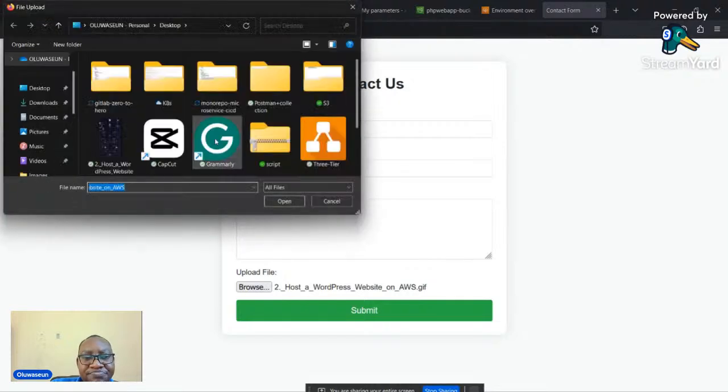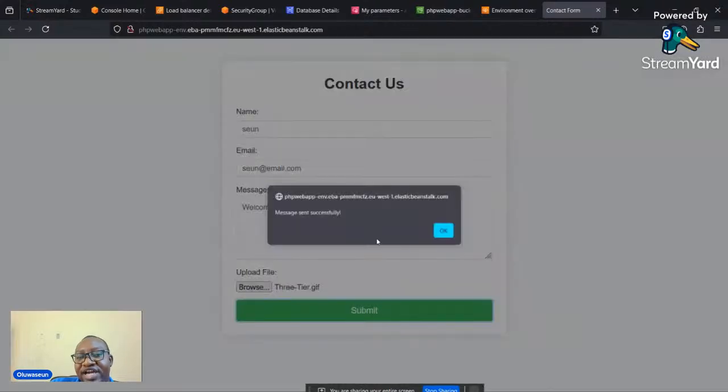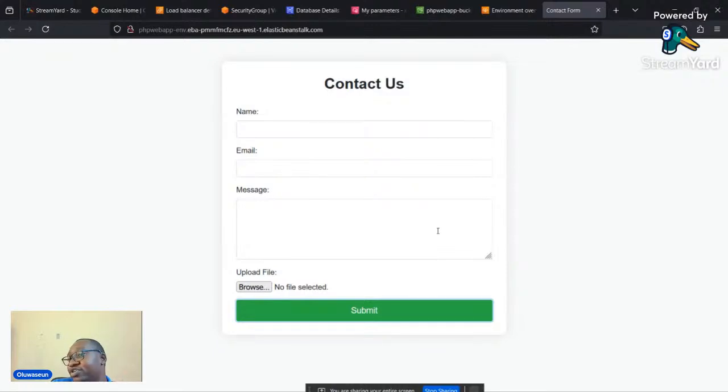So I can come here and look for any other file that is not too large, and say submit. And if everything is fine, look at what you have: "Message sent successfully." That means the application worked. The connection to the database worked. The connection to the S3 bucket worked. And then we have an application deployed on AWS.